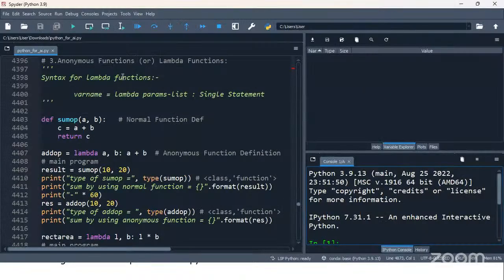The syntax for lambda functions: variable name is equal to the lambda keyword followed by the params list, the list of formal parameters, colon, then the single executable Python statement. That's it. So let me come up with some examples.